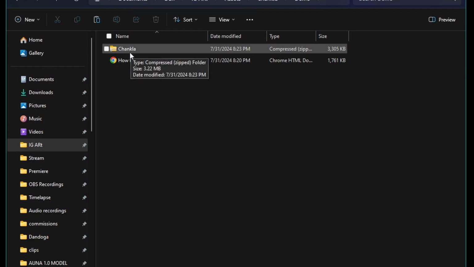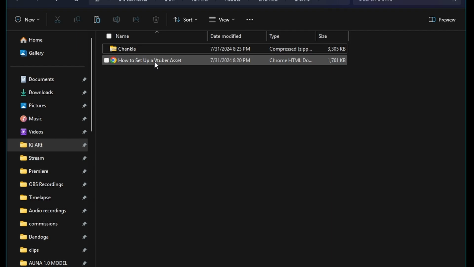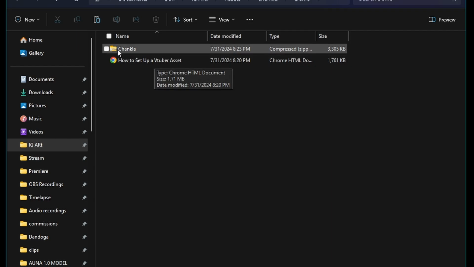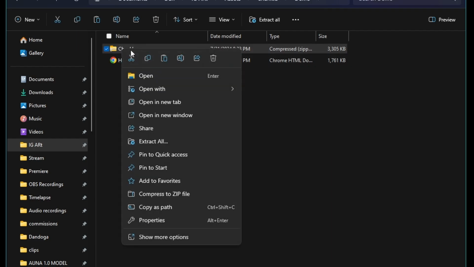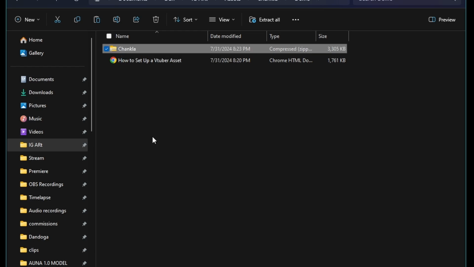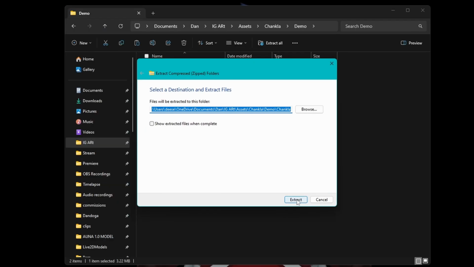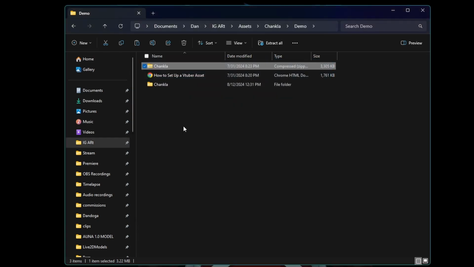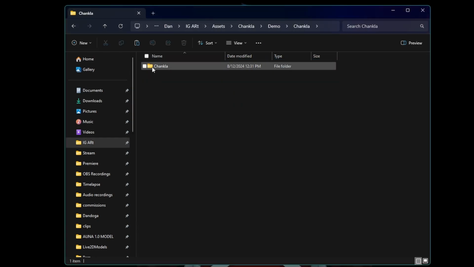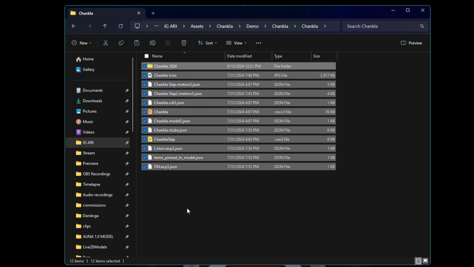You should be getting a zip file that contains both the PDF instructions and also a zip file with all of the asset files, all the Live2D files. So what we're going to do is extract that into its own folder. That way this folder will be usable. And then you should have all of this in here.